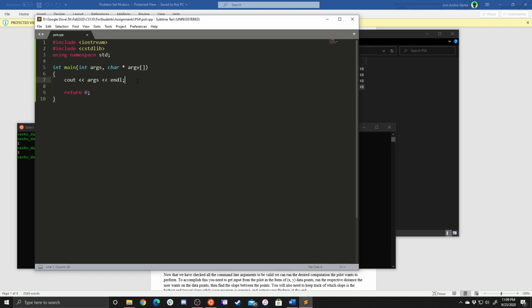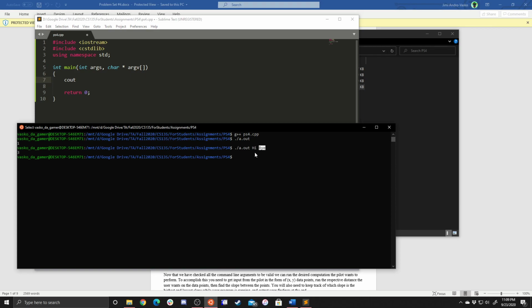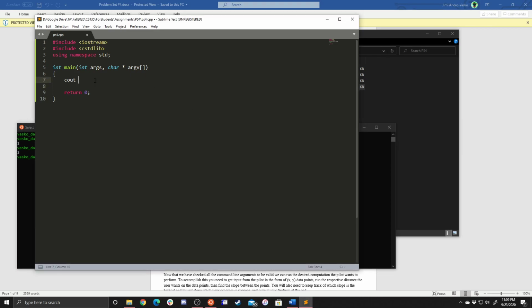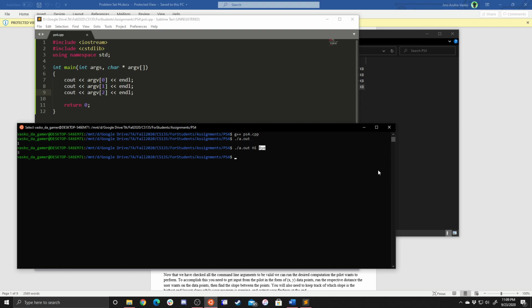So let's go ahead and worry about how we actually extract these arguments into our program. Well, we have this argv variable. So for now I'm going to just cout. Let's say for right now I'm going to use 3 arguments again. So I'll just do this: cout argv 0 endl, cout argv 1 endl, cout argv 2 endl. Okay, let's see what kind of result our program will get.